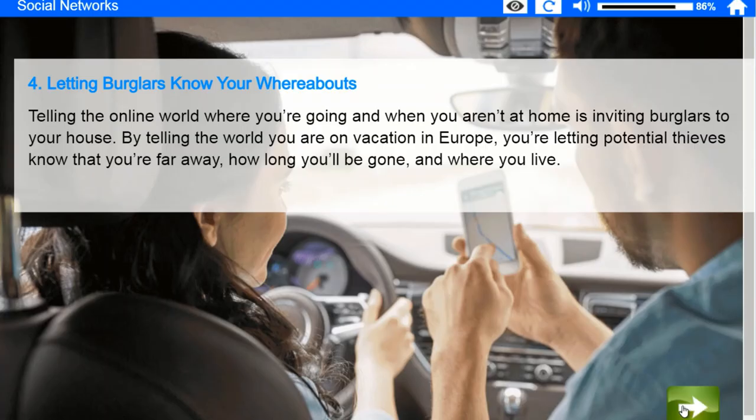Number 4. Letting burglars know your whereabouts. Telling the online world where you are going and when you aren't at home is inviting burglars to your house. By telling the world you're on vacation in Europe, you're letting potential thieves know that you are far away, how long you'll be gone, and where you live.